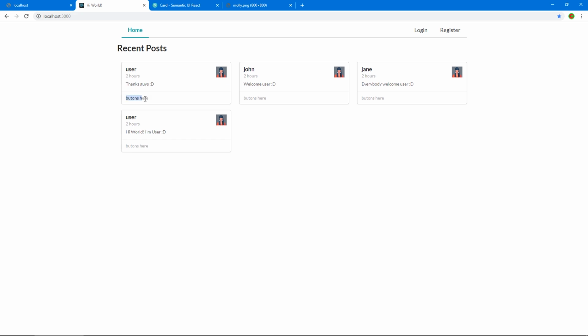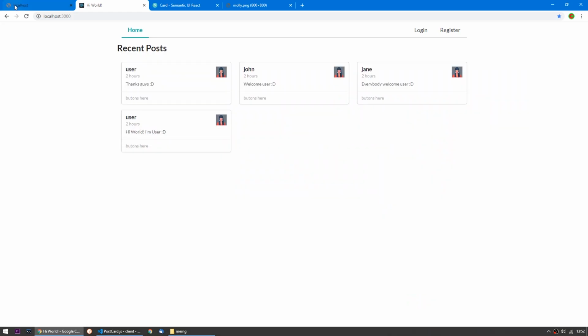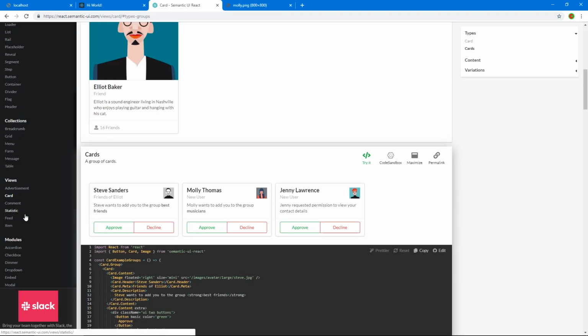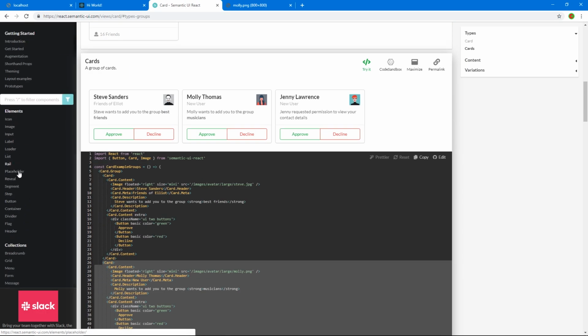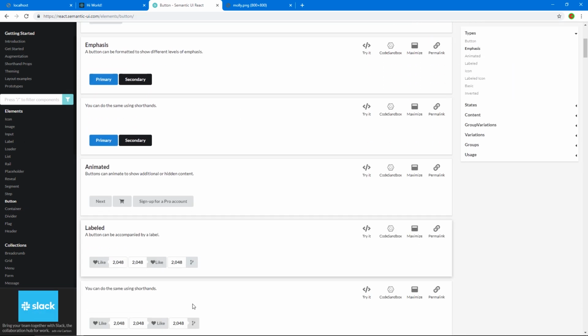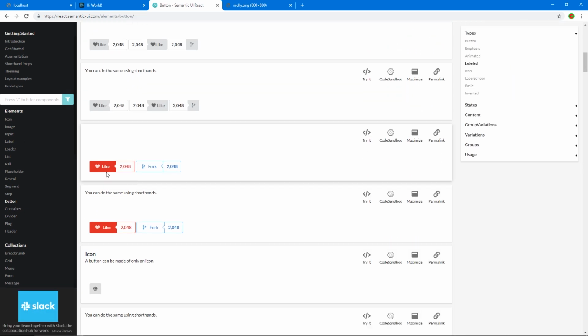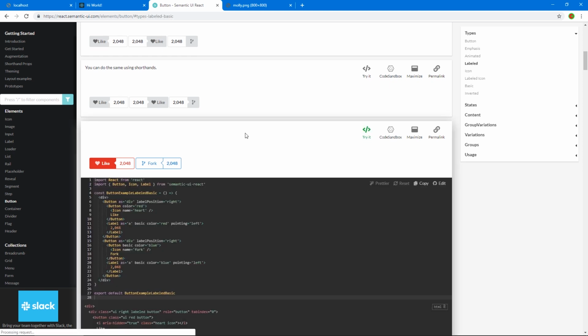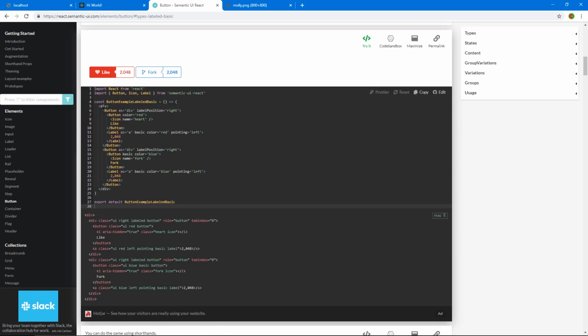All right, so let's actually add these buttons, the like and comment buttons. So the way I want to do it, I want to use this button right here. Where's button? Yeah, button here. I should have opened it already. So I want to use this button. I think it looks sick. So here, let's copy this first button right here.